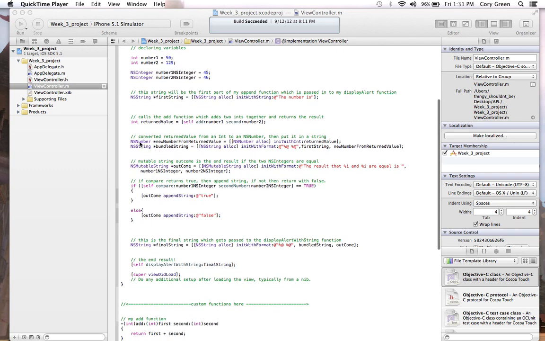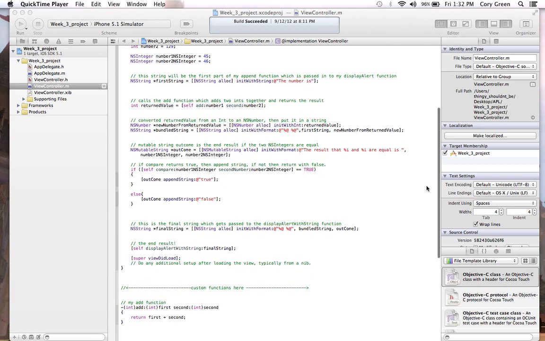Then I've got an NSNumber, which points to this guy right here, new number from return value, and it's initialized with return value, which is this guy right here. And then it gets passed into an NSString called bundled string, initialized with format, first string, which is this guy right here, and then new number from return value, which is this guy right here. So it's kind of flopping back and forth.